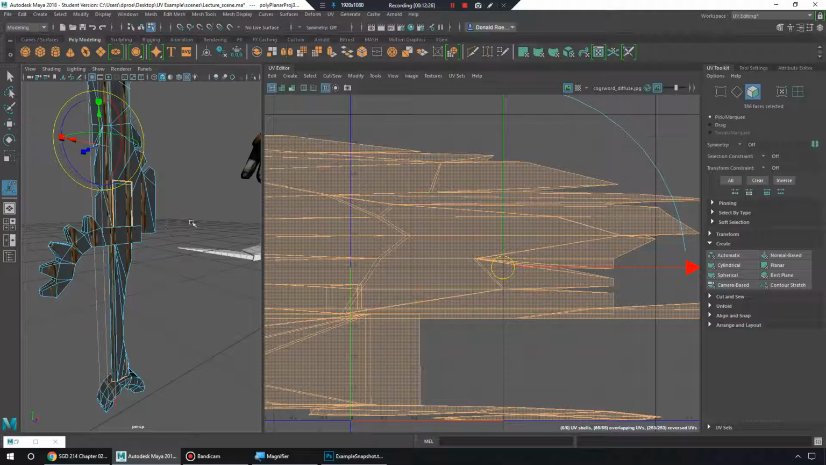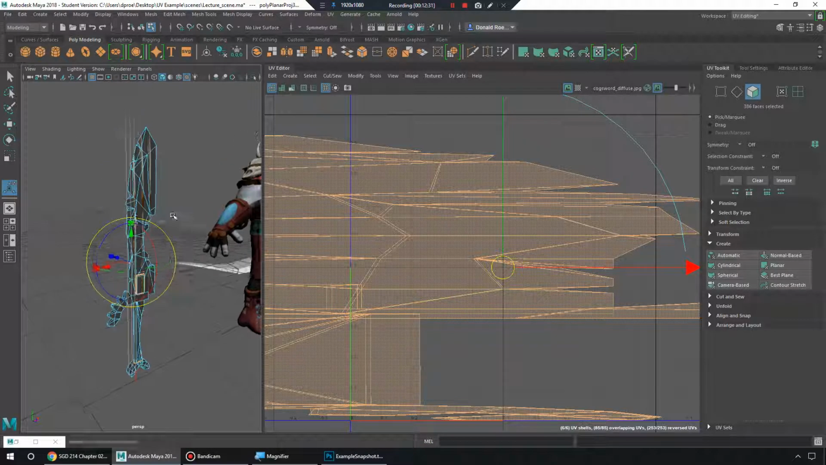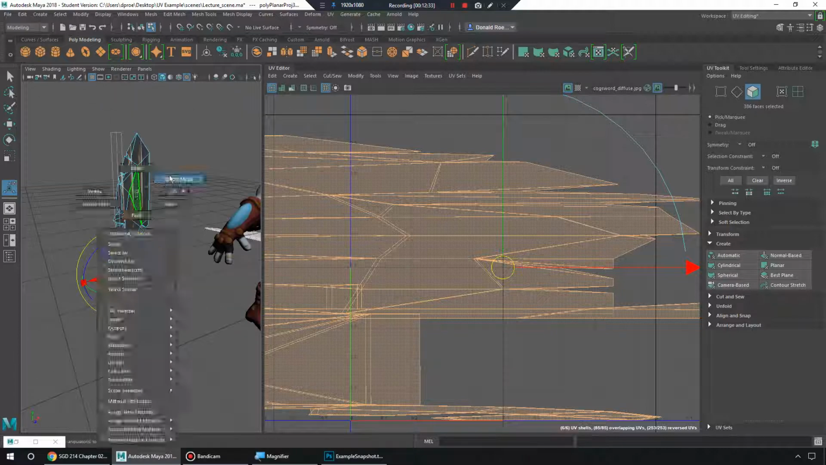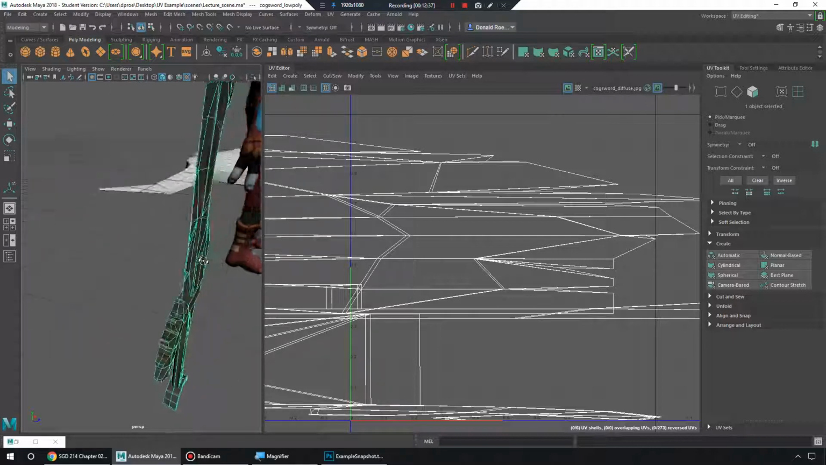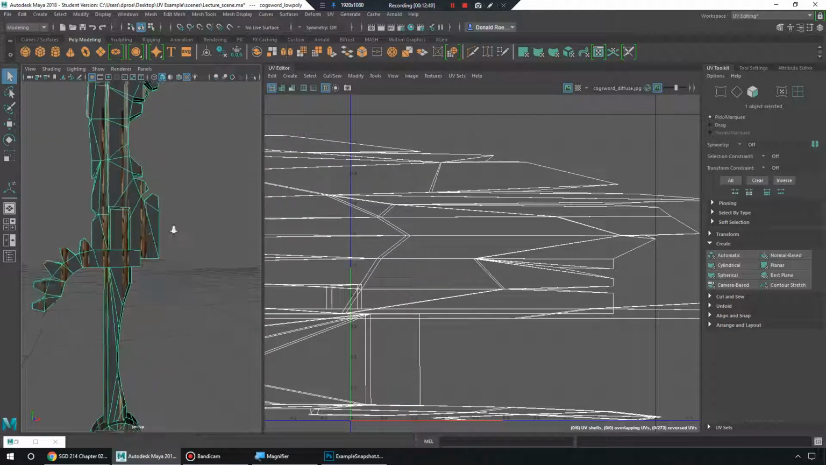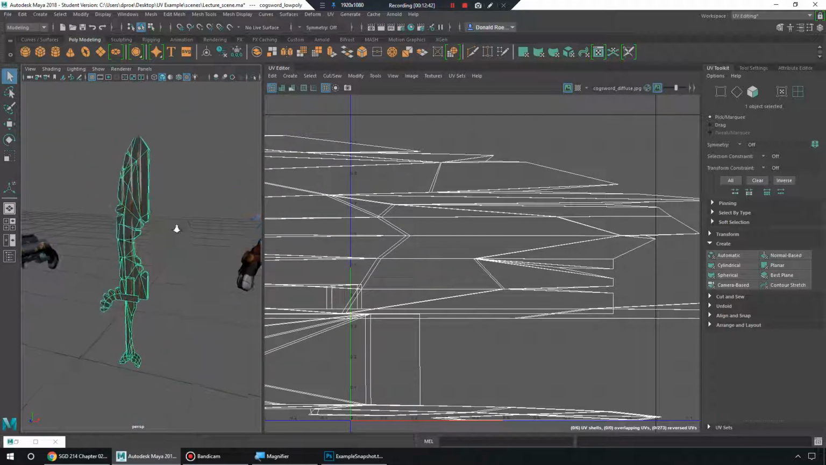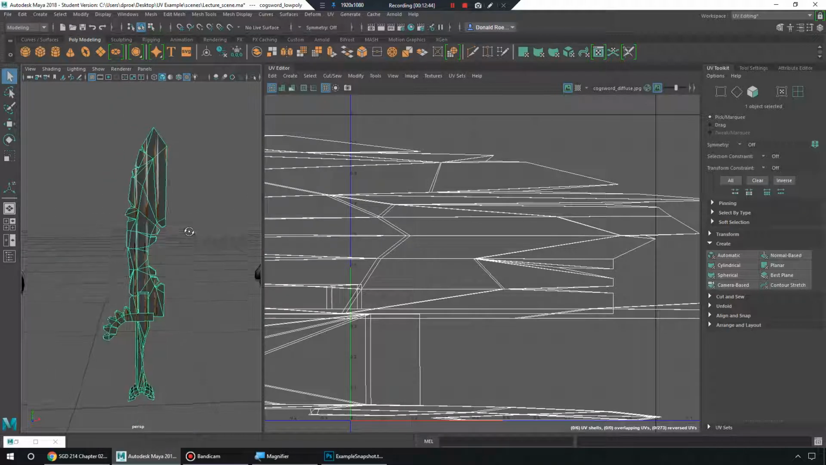So to that effect, I won't go over the planar, cylindrical, and spherical projection methods. You can play around with those, do your own research, but as far as I'm concerned, the only times those will be useful are in very particular situations. But pretty much with the workflows that we're going to be learning, it's just not necessary.